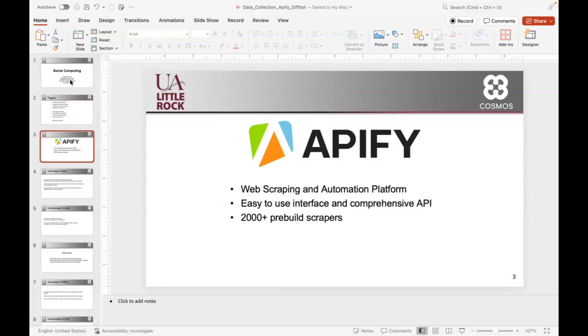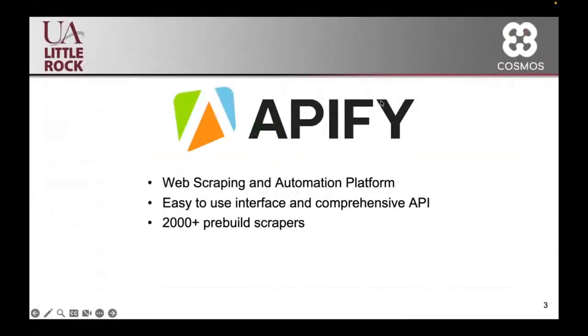Okay. Let's move to the social media data collection, Divash. Just one quick thing, Divash. Can you please put it in presenter view? Okay.